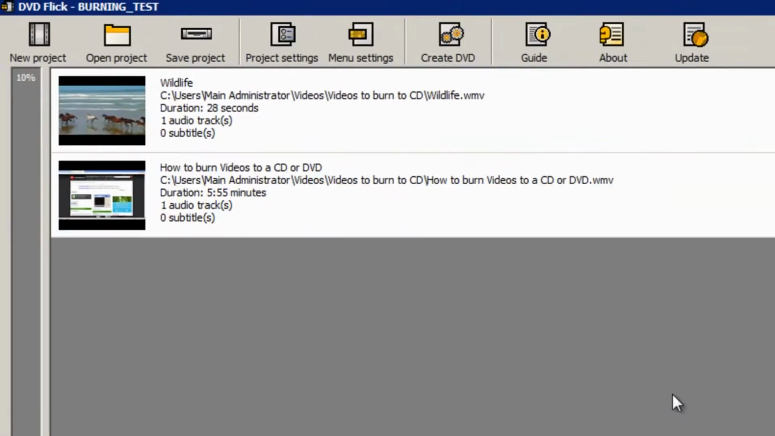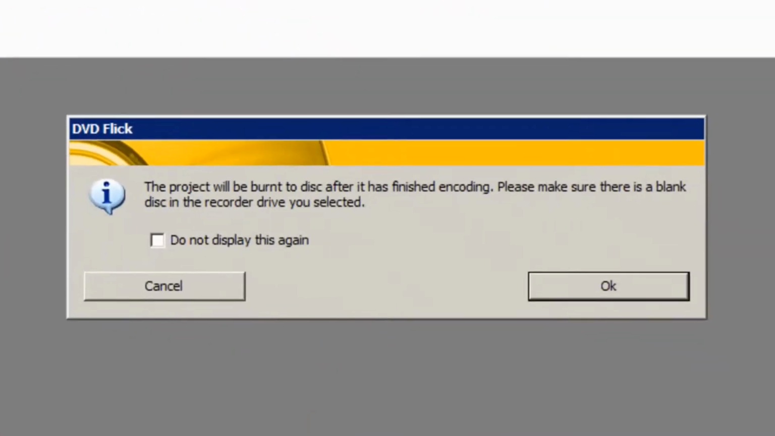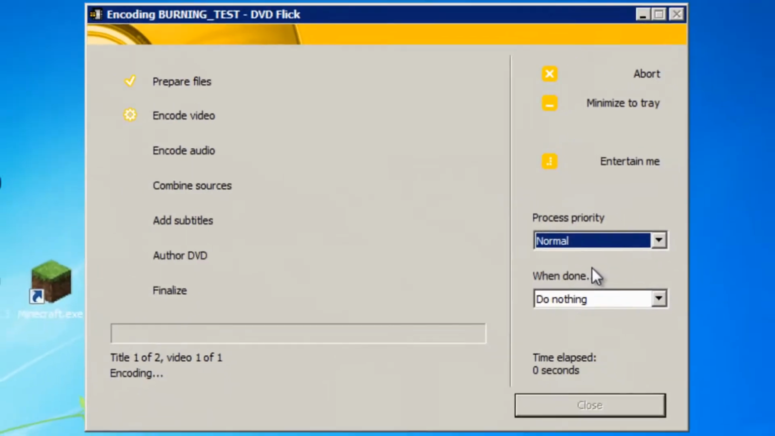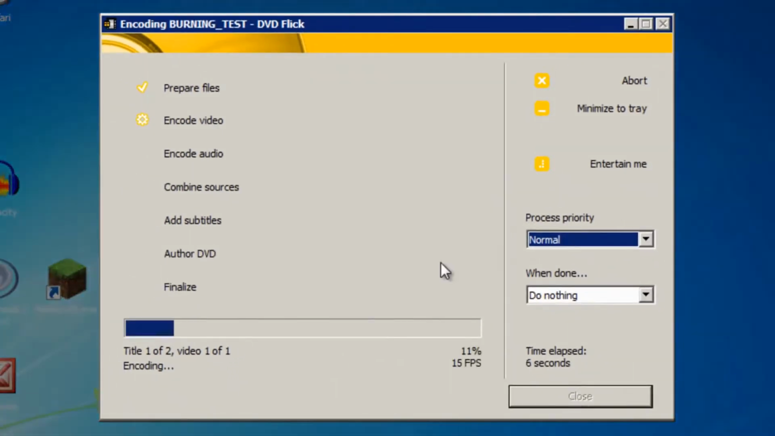And then finally, to start the burning process, click the create DVD button at the top. Then click OK if any notifications like this one appear. It will then begin to encode. As you can see, it does each video individually. This process does take quite a while altogether, so I'll skip it along in this video.